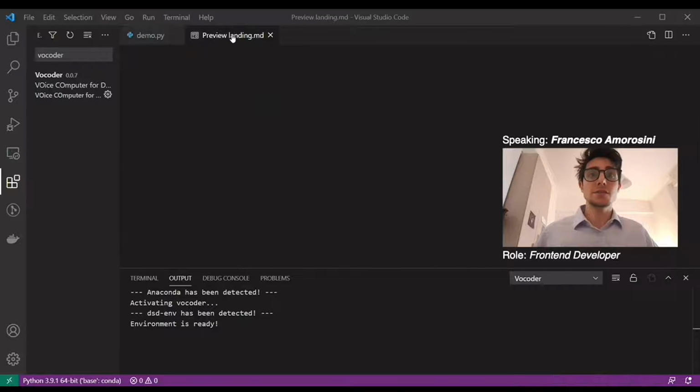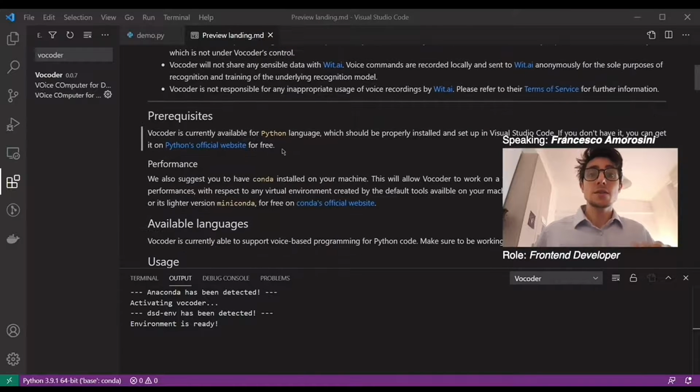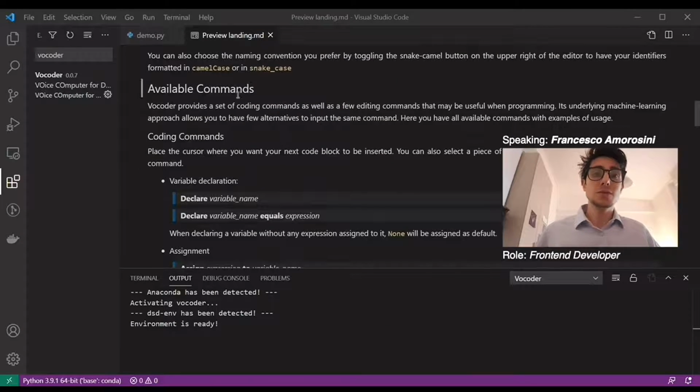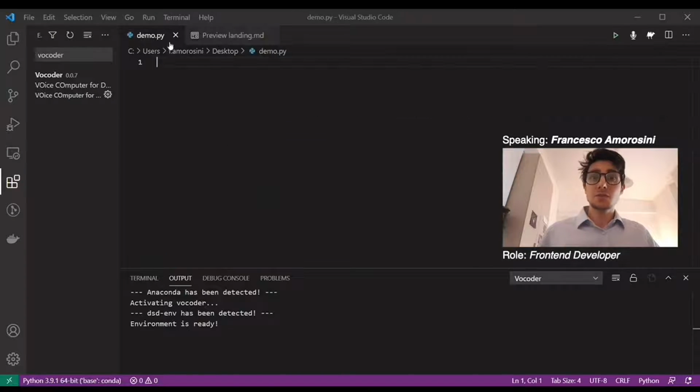Then we have this markdown file that tells you the terms and conditions, the prerequisites, the usage, and the available commands that we will see during this demo, at least some of them. There are a lot actually. But let's start with the first command. It's quite easy.